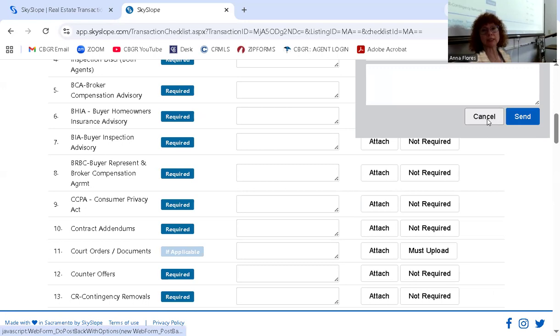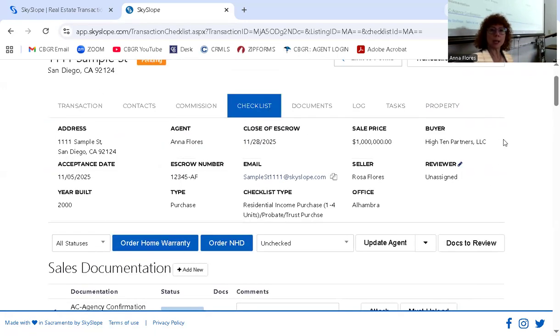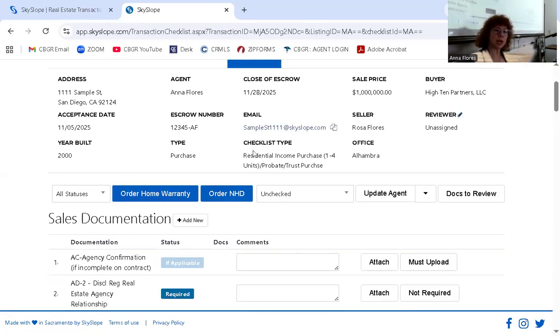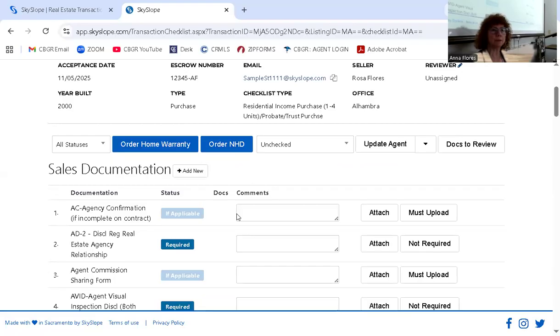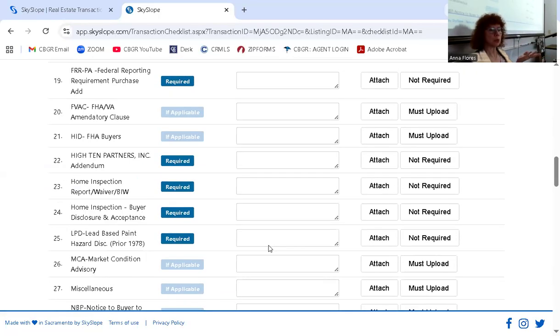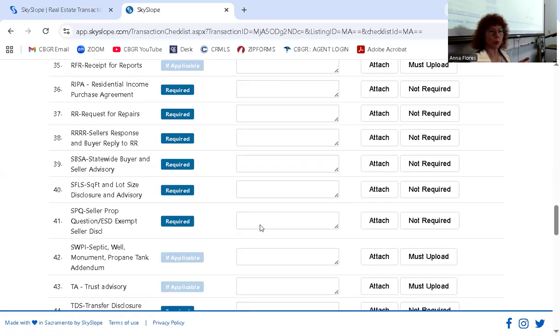You're not allowed, it's not part of your function, I think. Okay, let's see here. So like this checklist type, it tells you right here, gives you the escrow, what type, what year, when it's closing, when you accepted it. So all that information that you put under your transaction will show on all the top of each of the tabs, okay? So you're ready now. You're ready to assign these documents, okay? Now, you could do it a couple of ways.